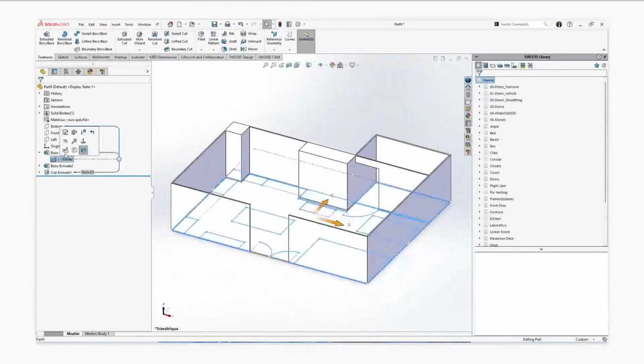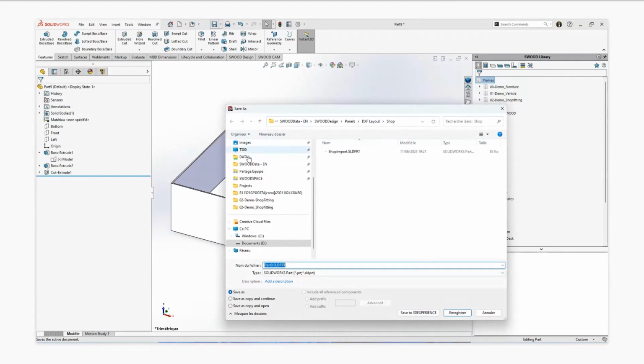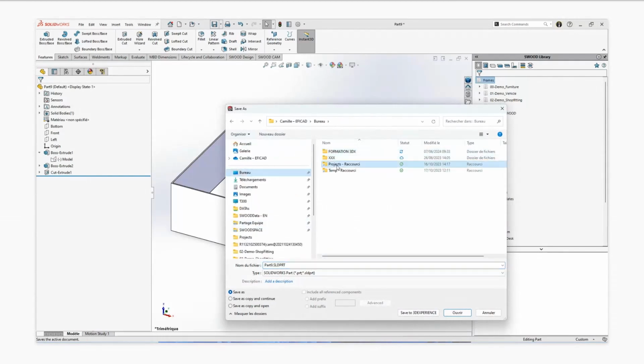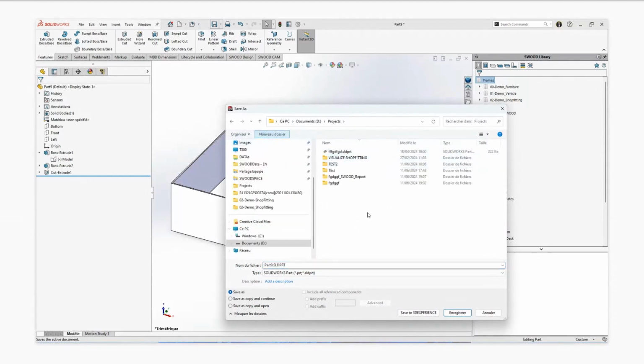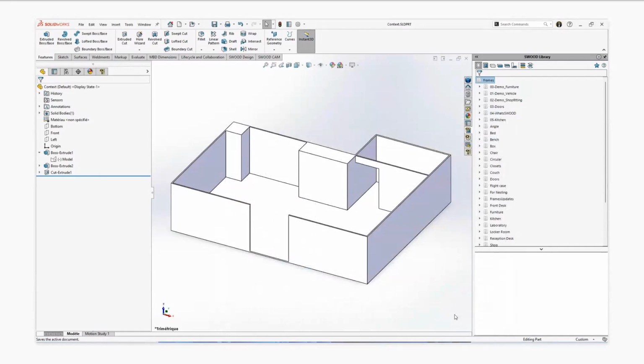And from this context, okay, I want to put some furniture in it. So I just have to save it. Okay, that's good. That's my context. I save it in the project folder. Organize layout, that's good. And in this layout folder, context.